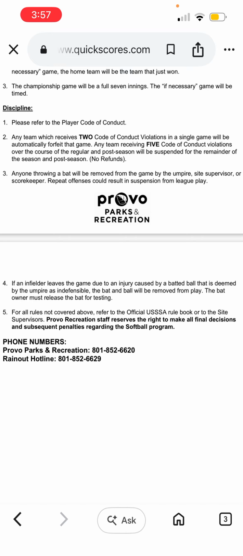One thing that we also want to look at is anyone throwing a bat will be removed from the game by the umpire, site supervisor, or scorekeeper. We know that not all the time this is on purpose, but it's for the safety of the catcher, umpire, everyone there. If you're throwing the bat, you'll get a warning, and after that, you will be thrown out. So keep that in mind.